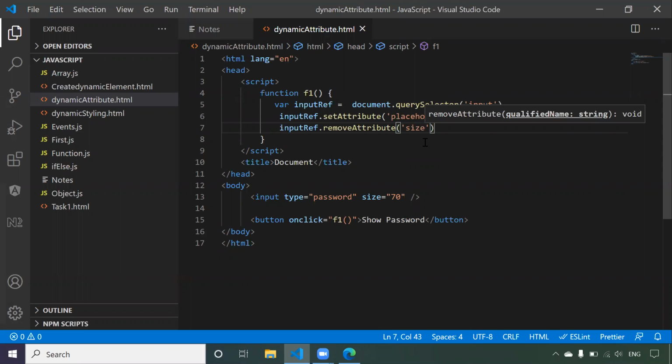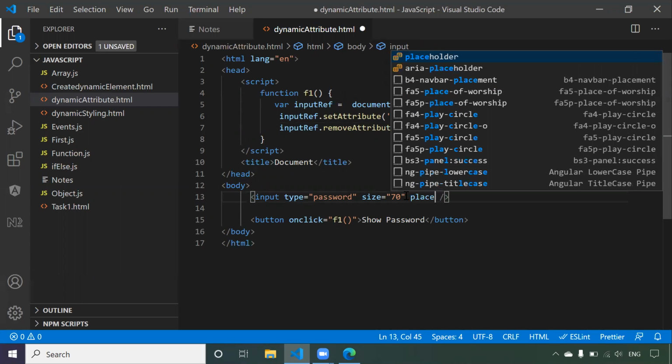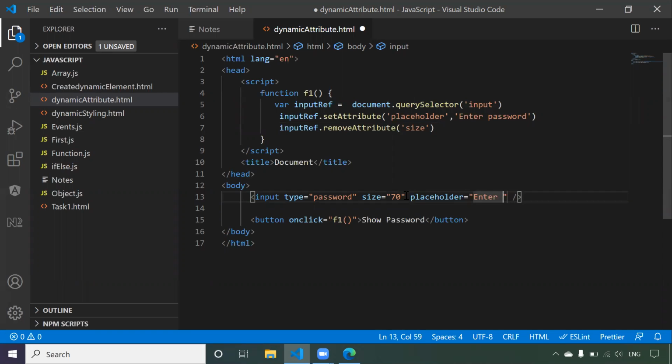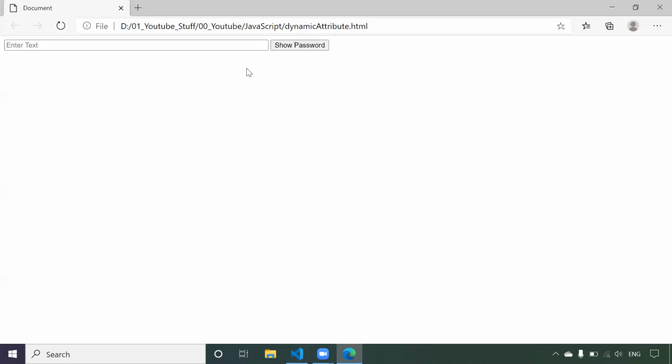Now you can update an attribute as well. That is easy, we have to use setAttribute only. If something is already present, then it will just update it. For example, I'm saying placeholder equals enter text. By default, we are going to get the placeholder as enter text. Once I click on the button, the placeholder value should change from enter text to enter password. That's our requirement. So if I refresh, it's enter text, right? Now if I click on this button, it's enter password. Now we saw how to add an attribute, how to remove an attribute, and how to update an attribute.